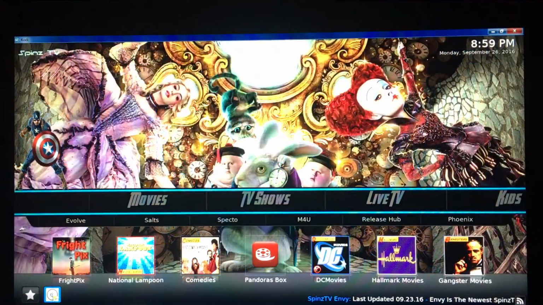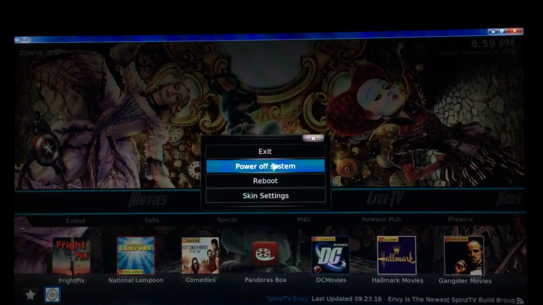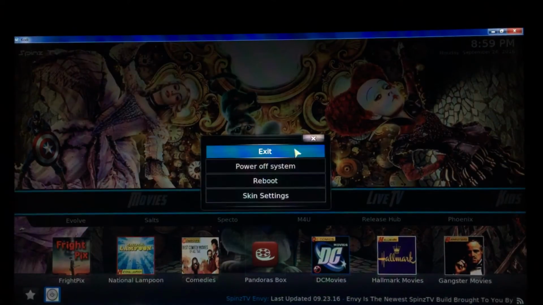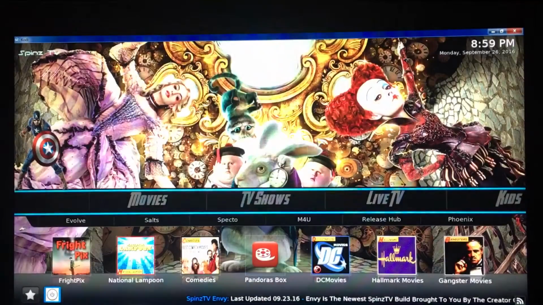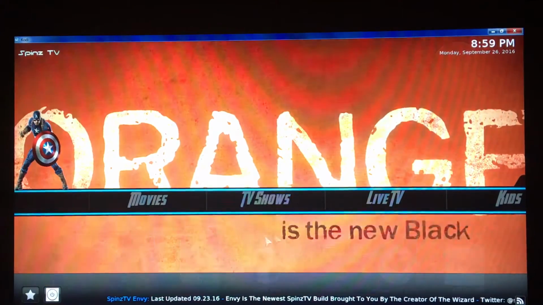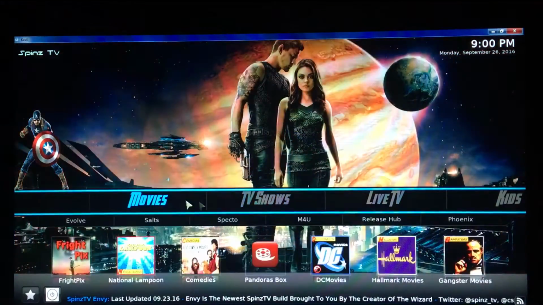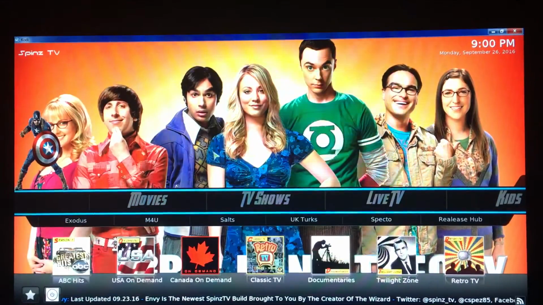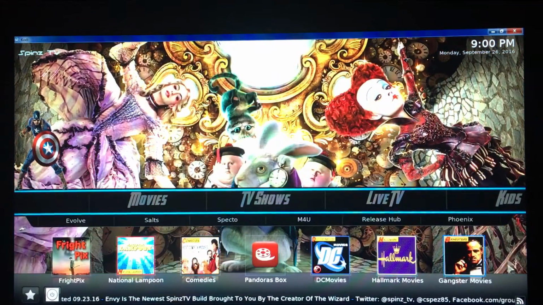You're going to click it, give you an example, click it, and it'll say exit, power off, system, reboot, skin settings. We won't do any of that, but it's important that you exit that properly if you do any changes to any of your skins or icons or themes, anything like that. That way it will save everything that you just did.